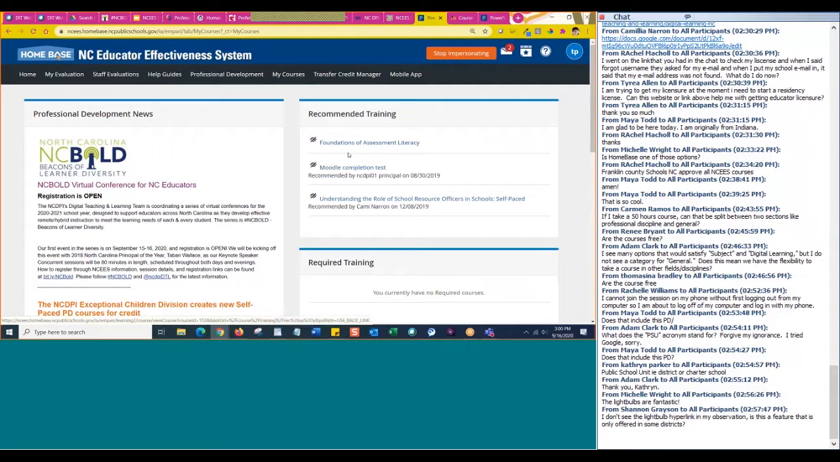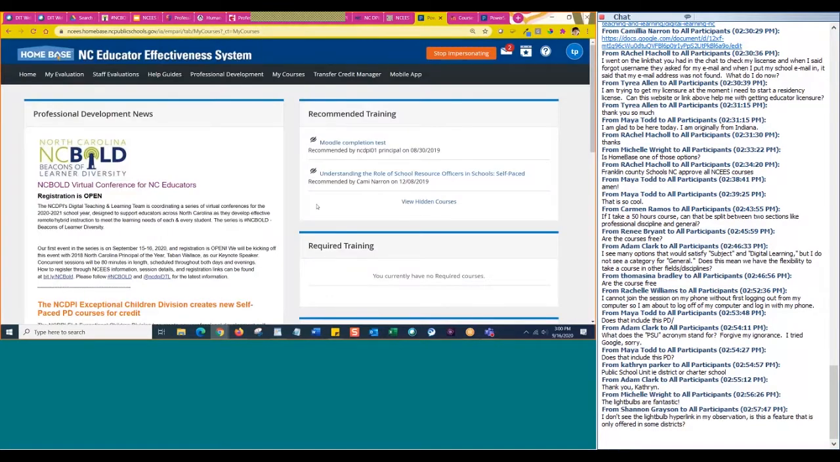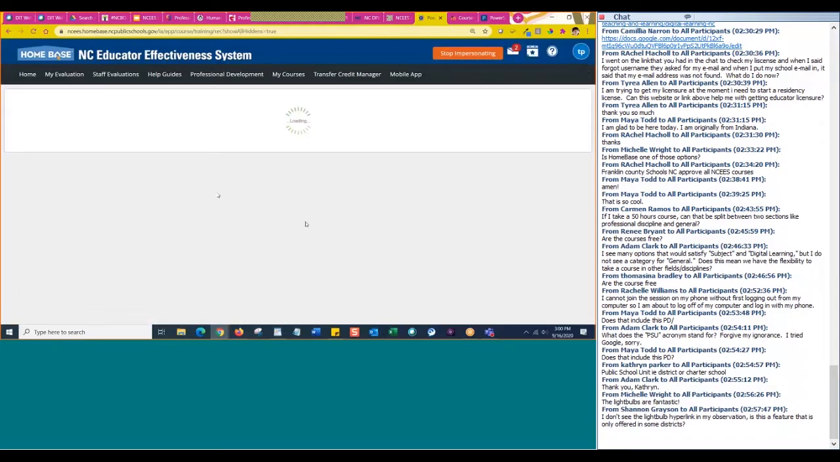Same thing as when you're searching for a course. Notice this little eyeball with the slash through it. Maybe they've recommended a bunch of courses that I don't really care about taking. It's just a recommendation, and I don't want to see it on my page anymore. So I can hide it and just click the hide eyeball and click hide course. And now it's gone.